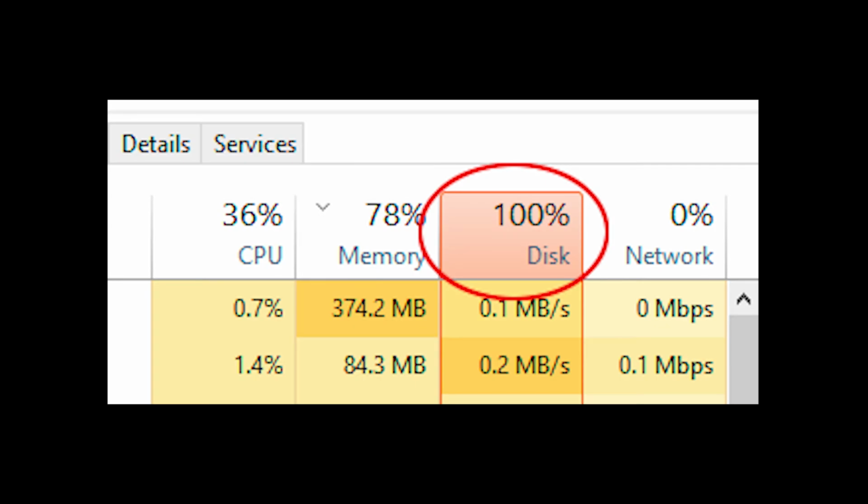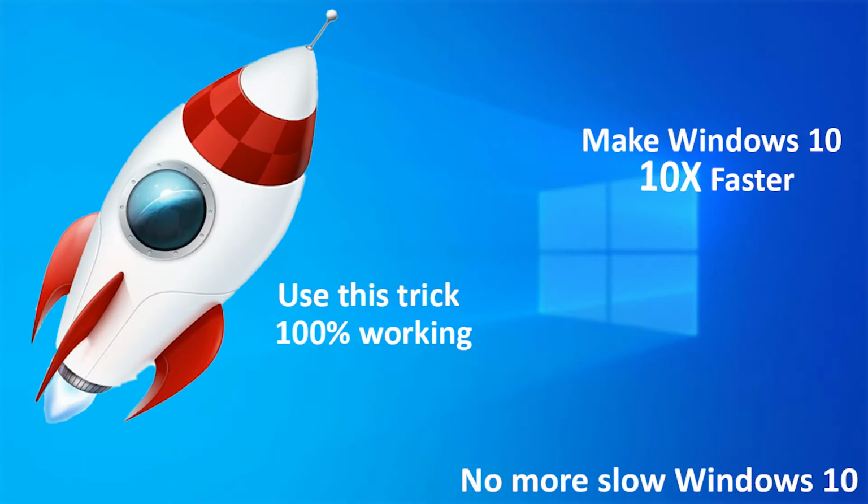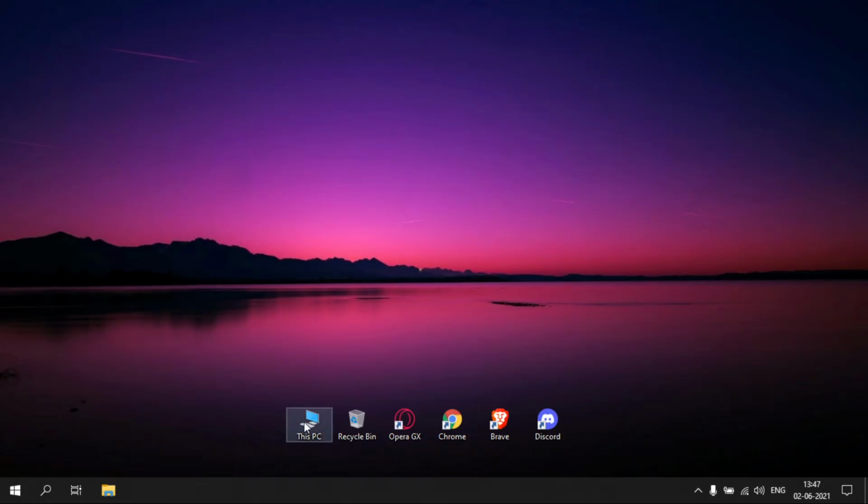Solution 5. Bloatware may also be the cause of 100% disk usage. Check out the detailed video on how to de-bloat Windows 10 so that you won't have any trouble completing this step. Now let's continue. Download the file from the description and extract it.